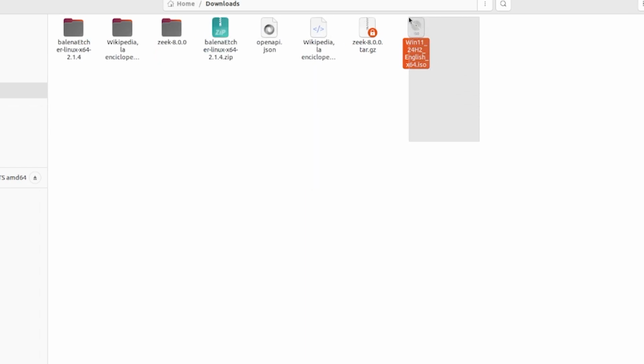Here, you also need a Windows 11 ISO. If you don't have a Windows 11 ISO, download it from the Microsoft website. The link of this ISO is available in the description. In this step, plug in the USB drive.